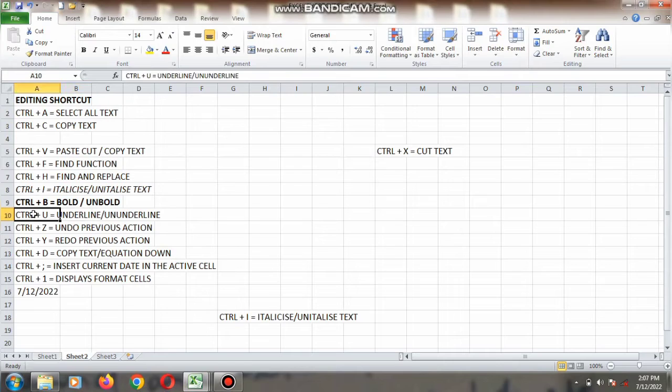Control U is going to underline, and Control U is going to remove the underline again. Then Control Z means to undo the action that I have done. Let's press it and see. Control Z removed the underline because that was the last action I performed.